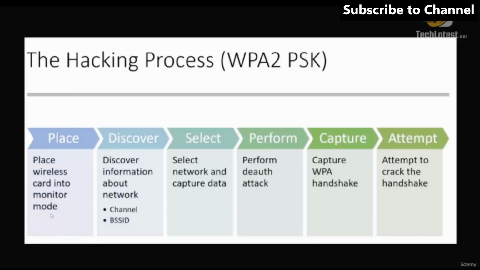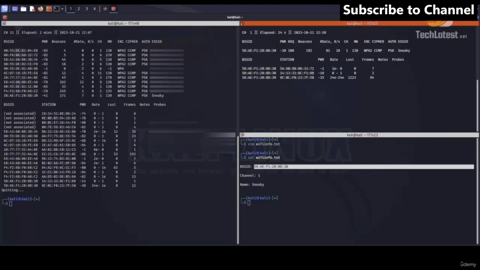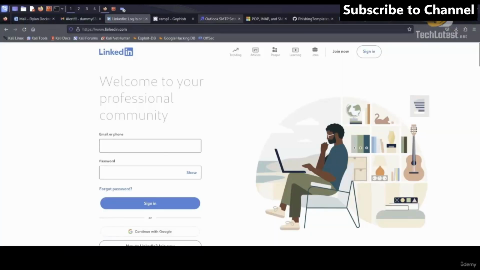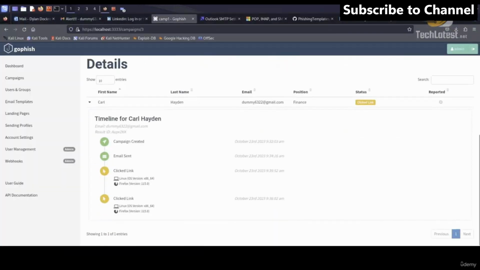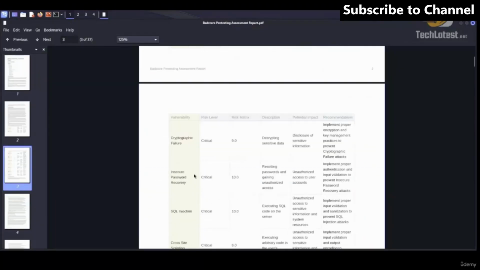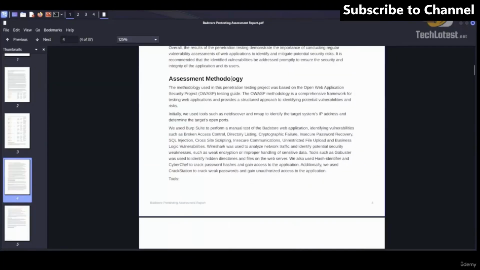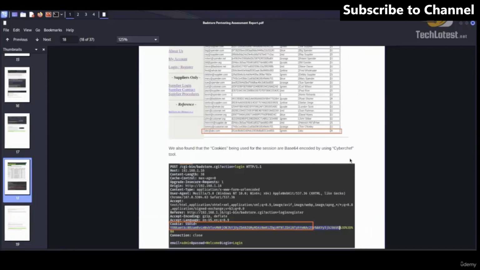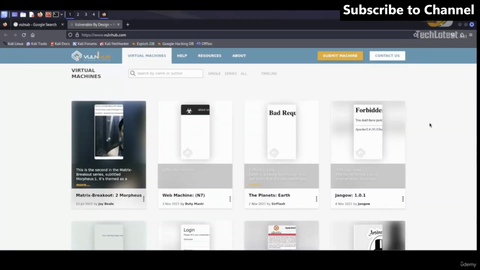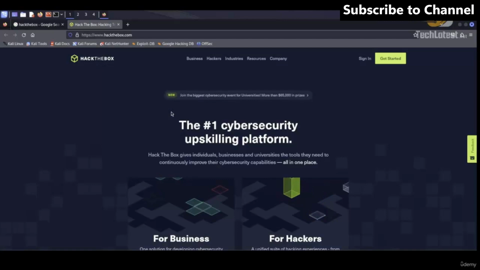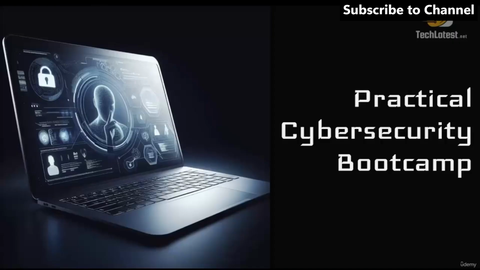Next, we will learn how we can hack those pesky Wi-Fis, how we can do phishing assessments using the GoPhish framework. Finally, we will look at how we can combine every finding into a fine penetration test report. At the end of the course, I will share some valuable resources to help you in your cybersecurity journey. So buckle up and let's go.